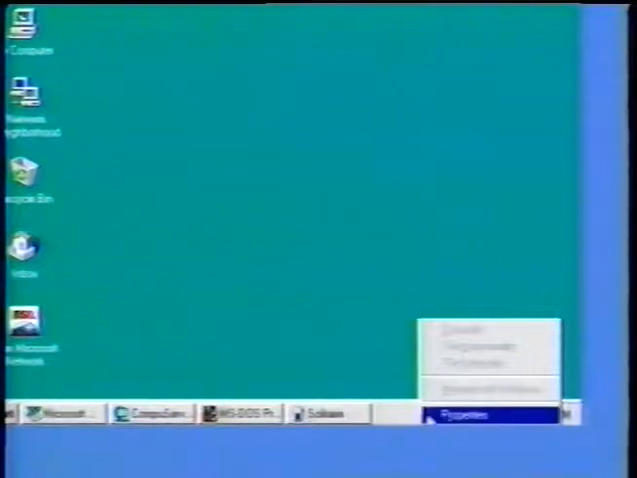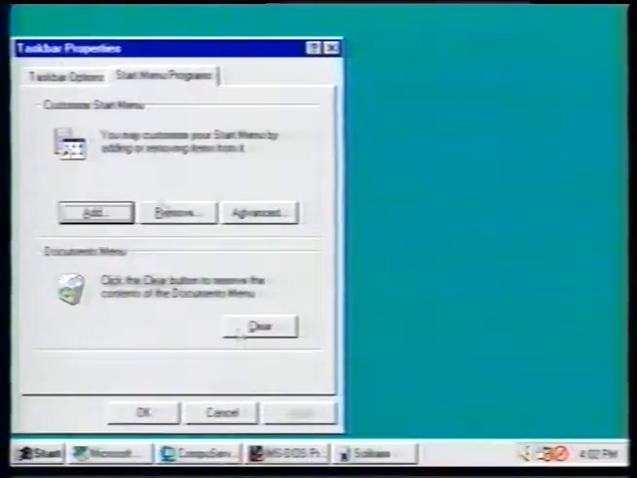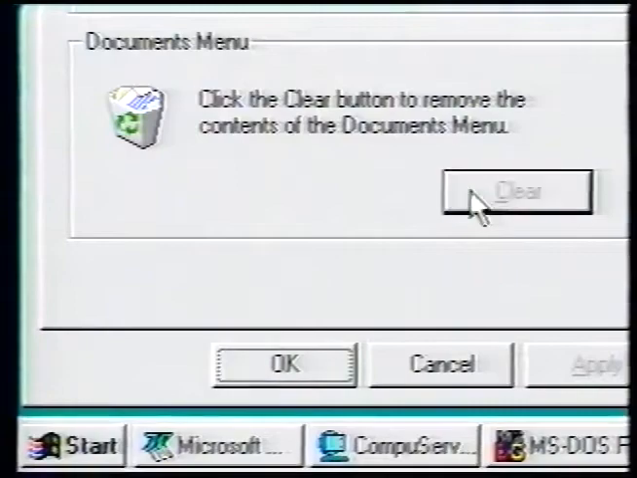Here's how. Back to the taskbar, right-click. One of the taskbar options is Properties, you'll recall. Click. Click again here on Start Menu Program. That gets us to a window that includes the Documents menu and a button to clear it.